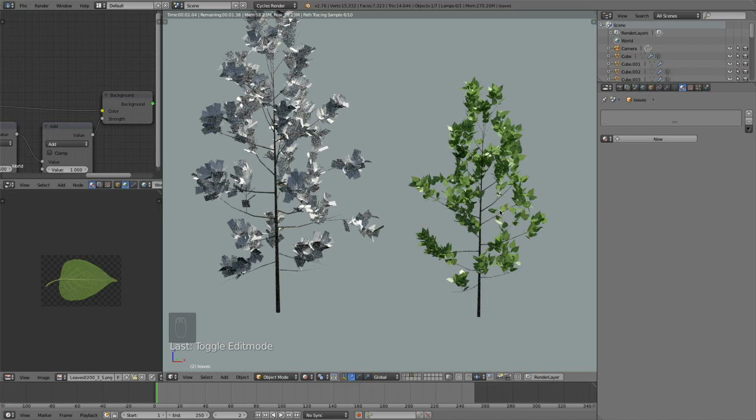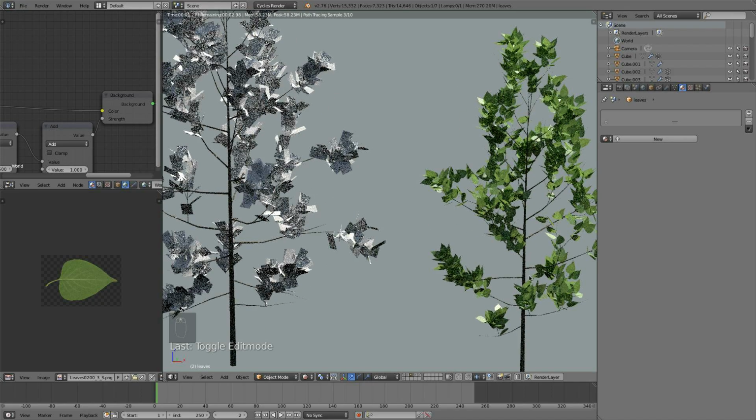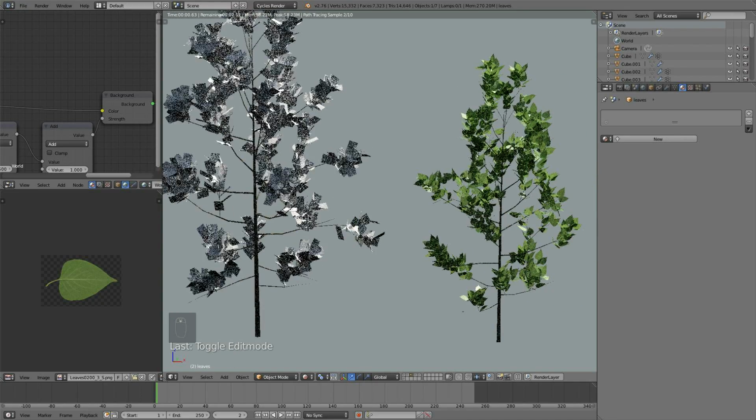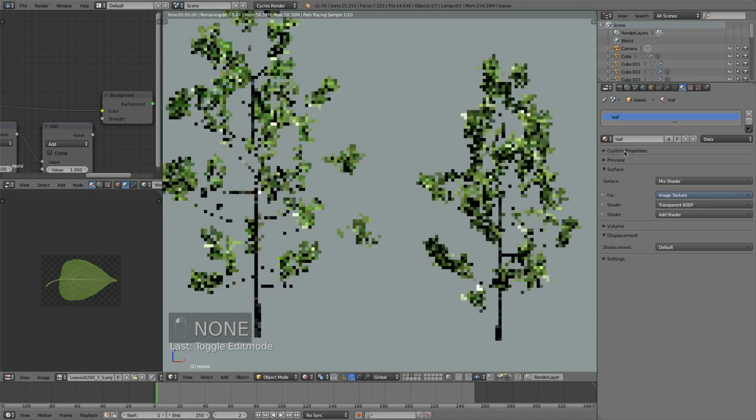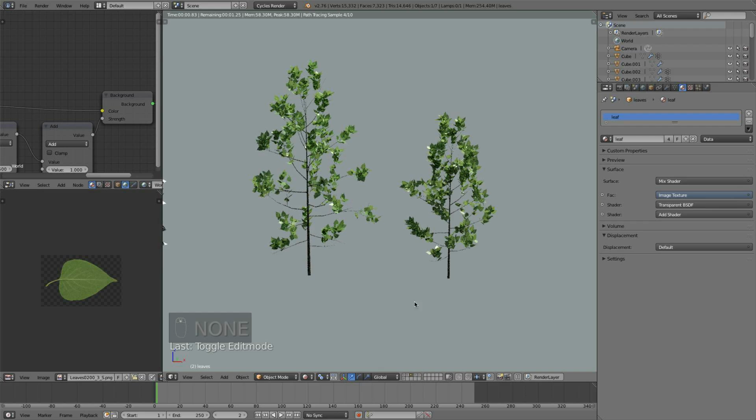So you can see this one's looking pretty good. The leaves might be just a little large, but like I said, I can scale a few of them down. And then over here, give those leaves that leaf material. Awesome. So looks like some nice little trees there.